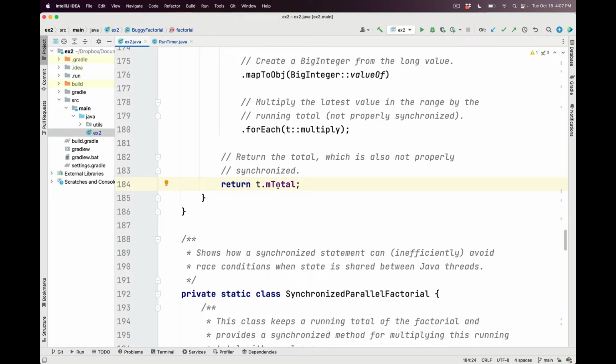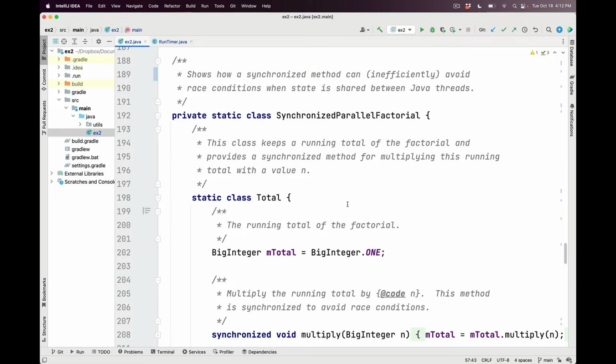So this is what not to do. It might be tempting to think we can solve the problem with the Buggy factorial by applying the appropriate synchronizer in the implementation. However, this leads to a different set of problems.